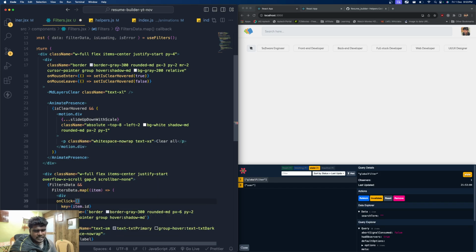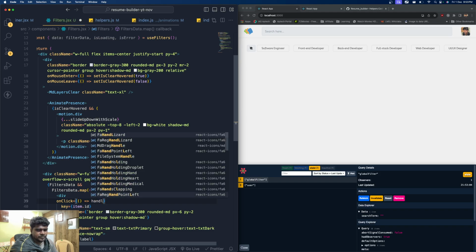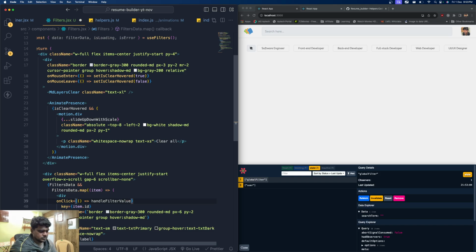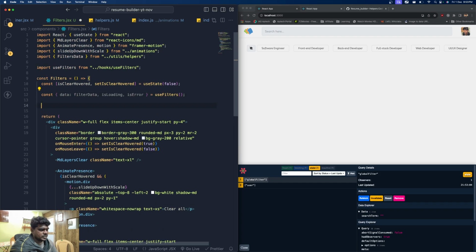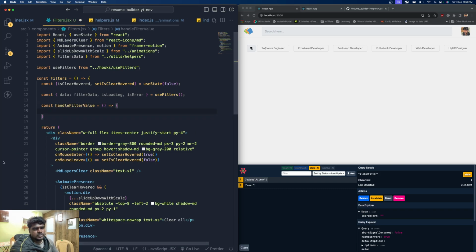On click, whenever I'm clicking it, I'm going to call a callback function, and I'm going to say handleFilterValue, and I'm going to pass item.value inside. So then I'm going to copy this, and right after here I'm going to create const handleFilterValue. I'm going to call a callback function for that. Then I will get the value inside over here. That's the value which we clicked on. We are sending the value over here.